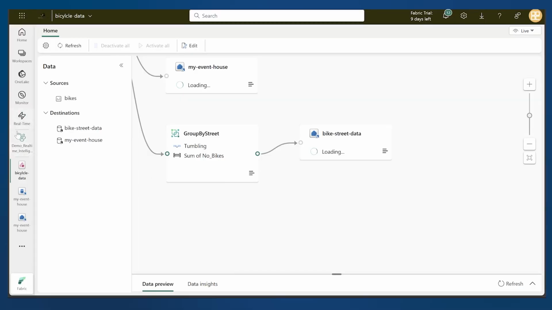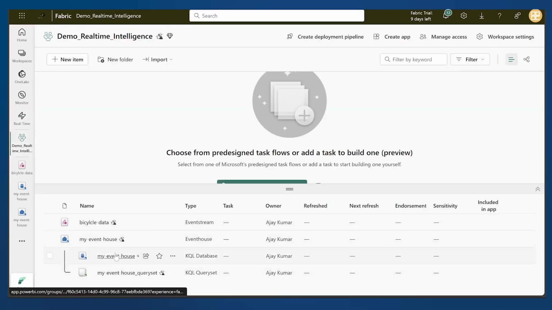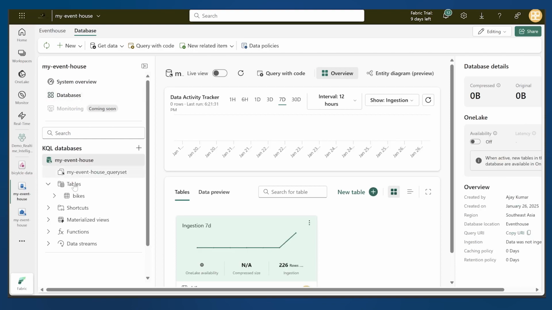Now it would take some time, so you have to be patient, but still you are not doing any code at all till now. Isn't it amazing? That's what a software as a service platform is for your end-to-end data analytics needs. Meanwhile it does that, I'm going to go back to my event house once again, because you would see over here my databases are there and there are lots of options coming.